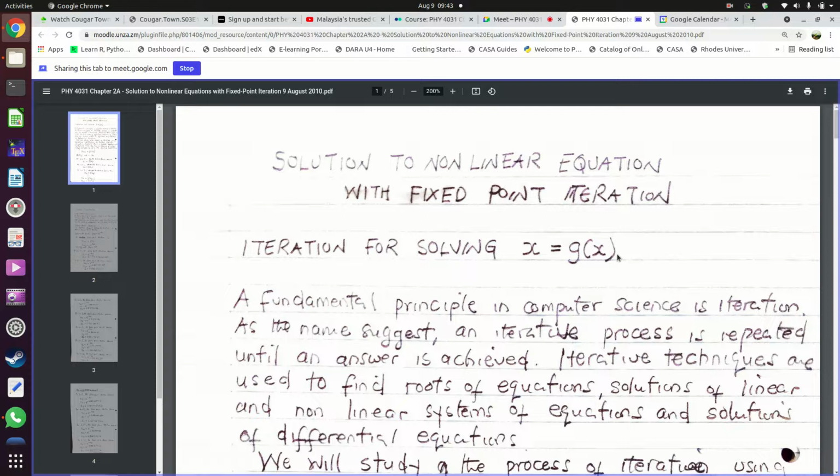The other way you could do is you could get your x squared plus 2x plus 3 is equal to 0. Then you leave the x squared on one side, and you take the minus 2x minus 3 to the other side. Then you take the square root of the same on both sides. So you take the square root of minus 2x minus 3. In that case also you end up with x is equal to g of x. And in this case, your g of x is going to be the square root of minus 2x minus 3.